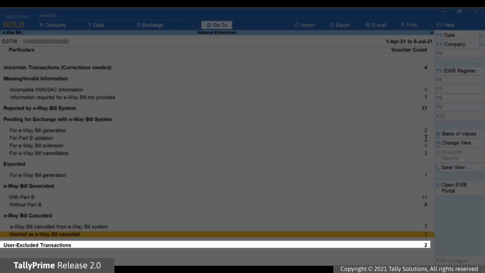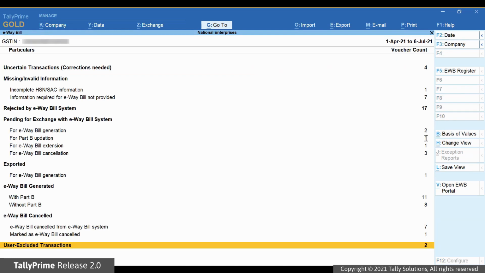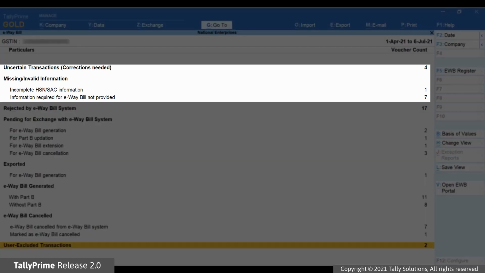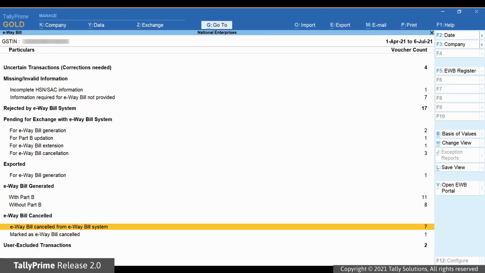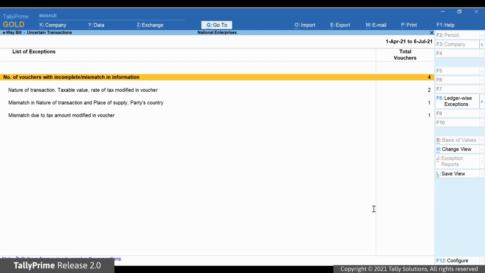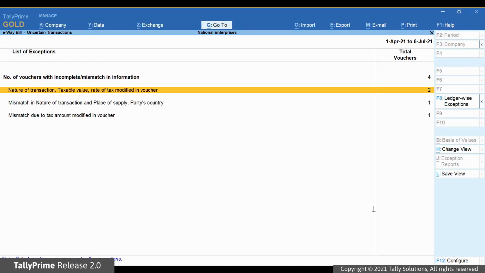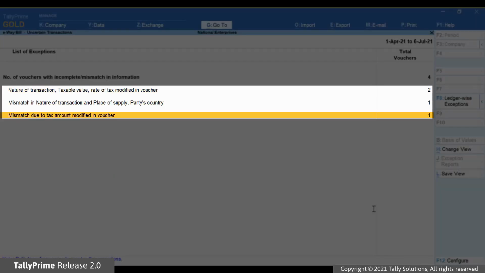The section User Excluded Transactions contains the transactions that you had excluded for e-way bill generation because of order cancellation or other reasons. The e-way bill report has two more sections, namely Uncertain Transactions and Missing Invalid Information. Drill down on Uncertain Transactions and you will see number of vouchers with incomplete mismatch in information. As you can see, you will find subcategories under this section.